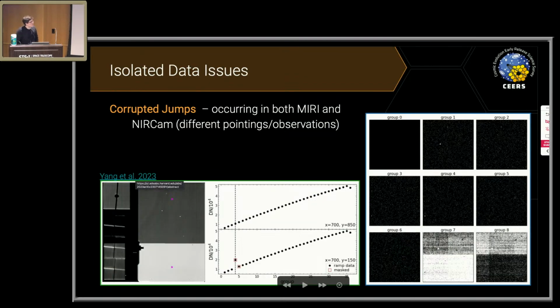We've had a couple of isolated data issues, and this is not a pipeline problem, but I just thought I'd mention them. In both MIRI and NIRCam, separately on different exposures, we've had what we've called corrupted jumps, where we encounter a jump not just in a single pixel, but across the whole detector or a whole portion of the detector. So here I'm showing what, for MIRI, I think this half is affected by the jump, and this half of the detector was not.